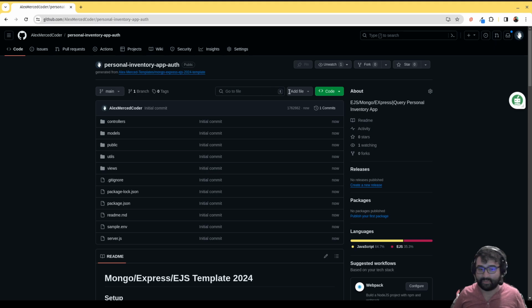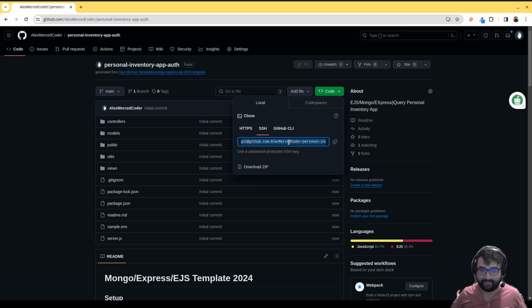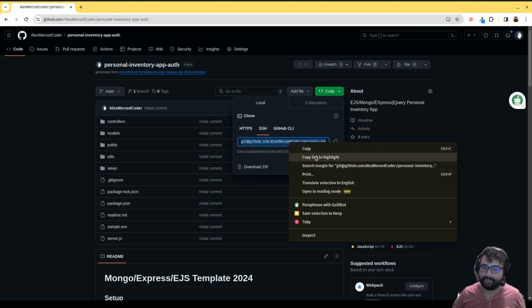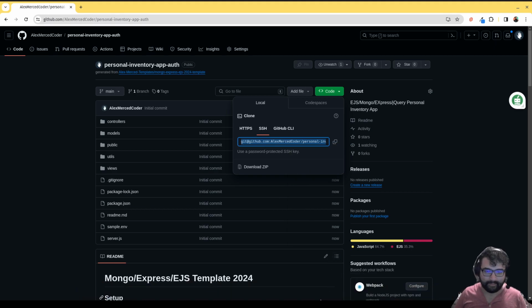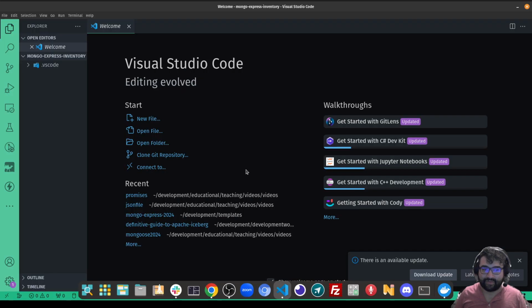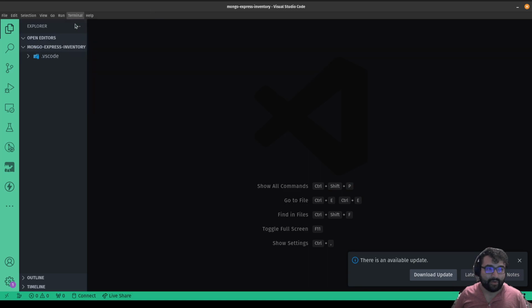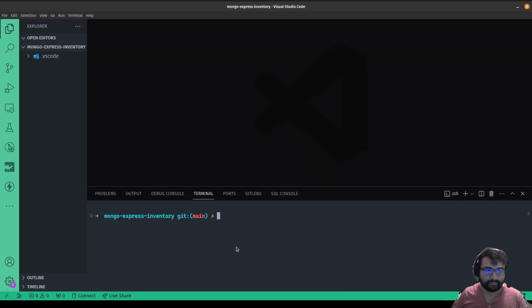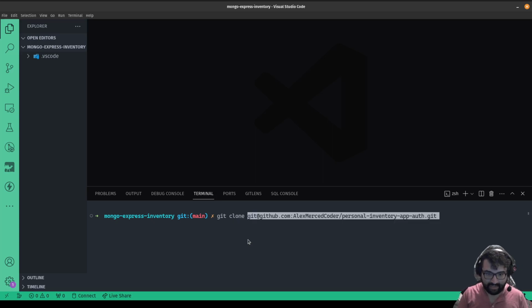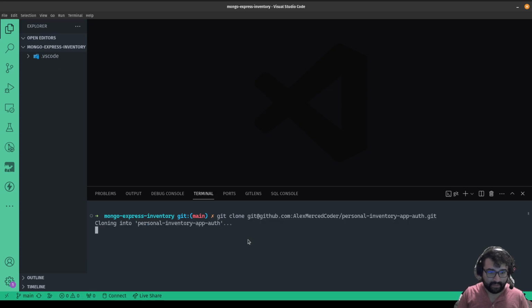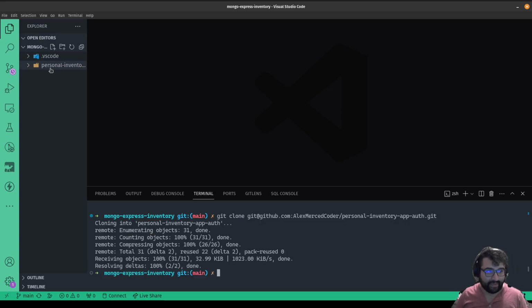So now what I'm going to do is copy this here so I can clone this repo. And then I'm going to head over to VS Code. I'm going to close that out, open up the terminal. Okay, so I'm going to do git clone, then paste the URL to my new repo. Okay, now that's cloning, and you can see it created a folder with my cloned project. Now I want that folder open.